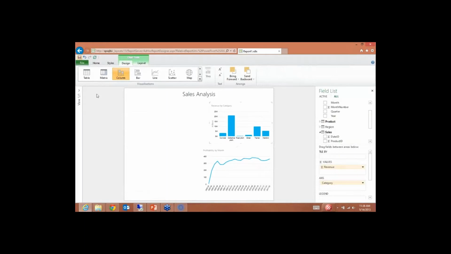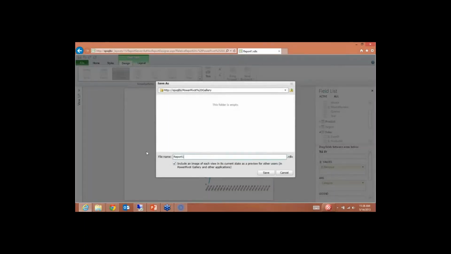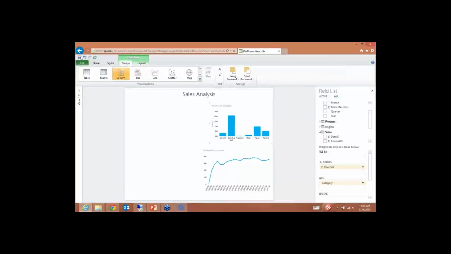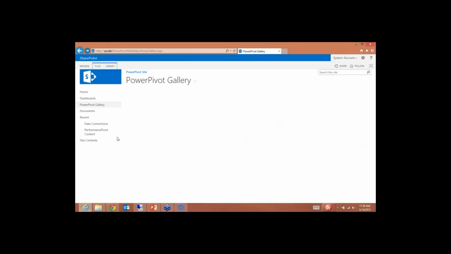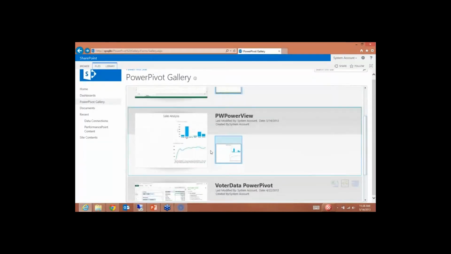I'm going to save the report that we have so far. Okay, just give it a second here. All right, save that. That's now saving it to my SharePoint site. You can see up top here it's saving it to my Powerpivot Gallery. Once that saves, I can always go back and view it in my gallery here. So you can see right here is the report we started.